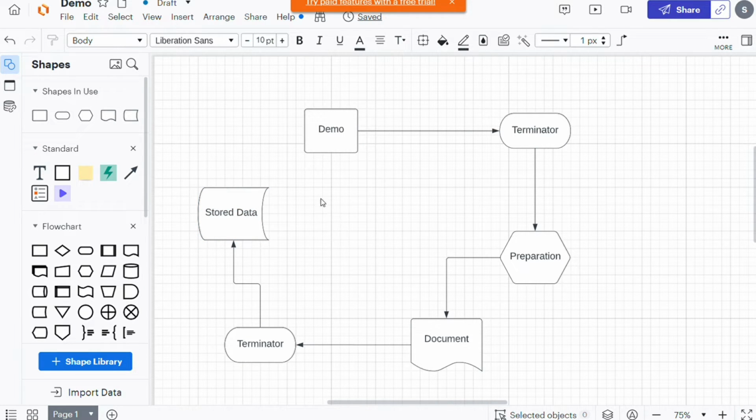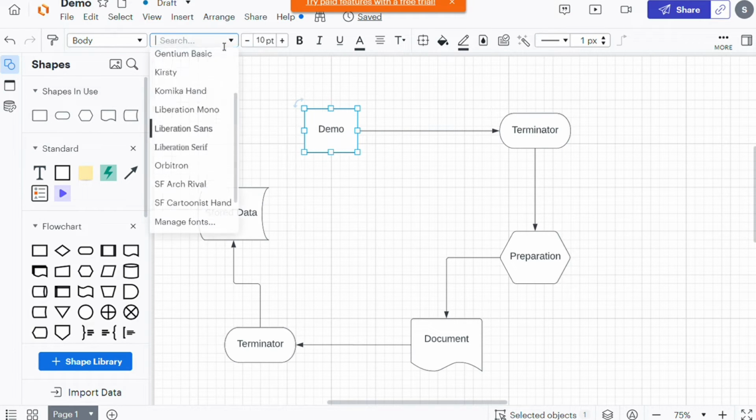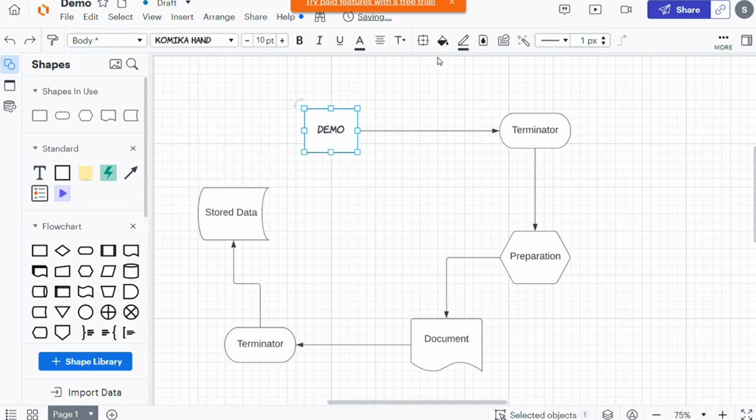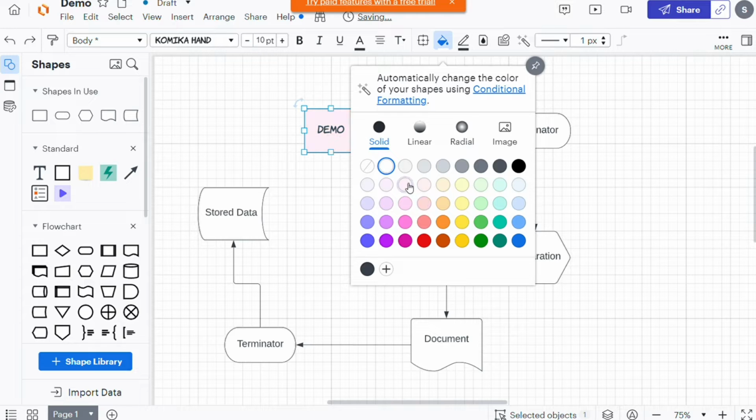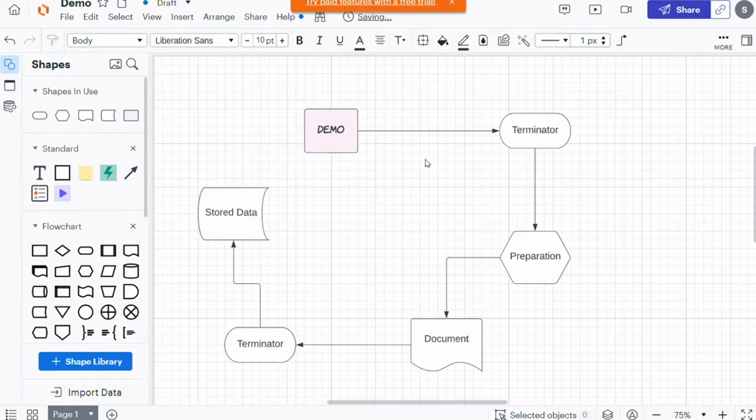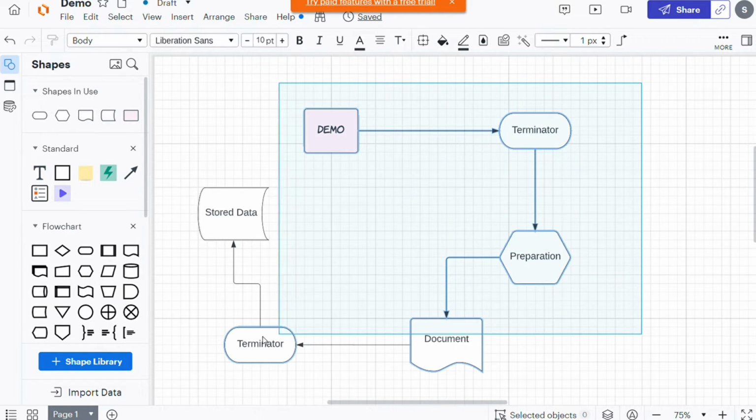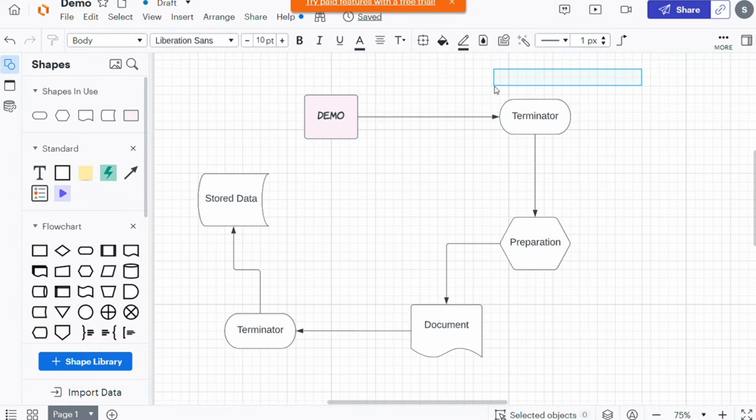Okay, next let's customize the text formatting and give these shapes some color using the options above the canvas. You can use these options to format individual objects or select a group of objects and make mass changes, or even set defaults for your diagram styles. I will explain this formatting bar in detail, just wait for it.